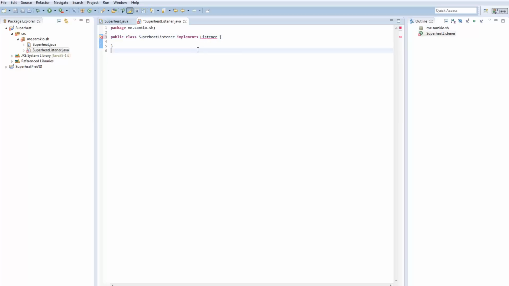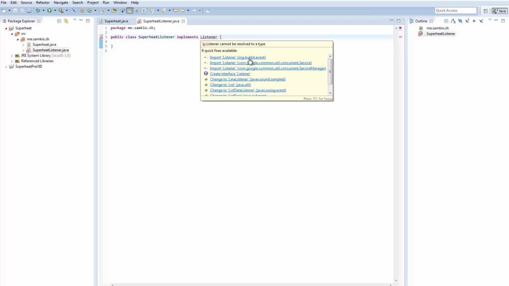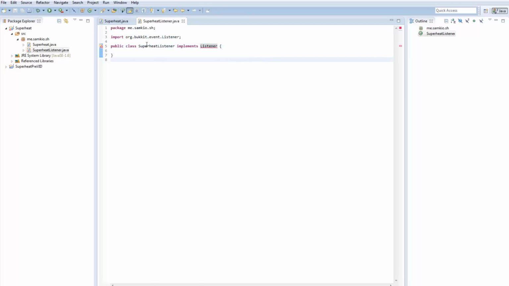So again, did I spell that right? Just hit Ctrl+Shift+O, and then import org.bukkit.event.Listener. Okay, so now this is our listener class.